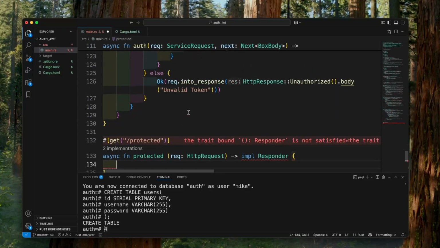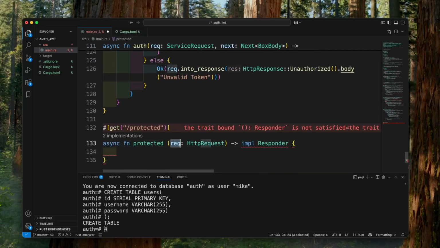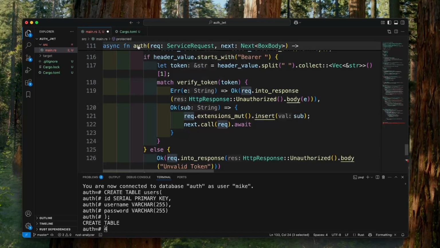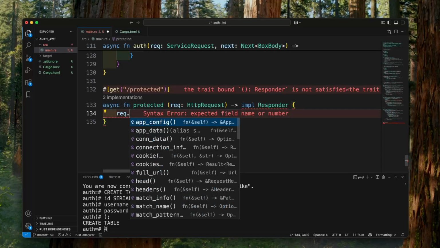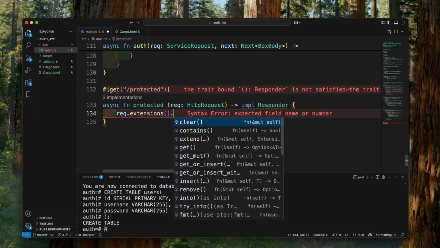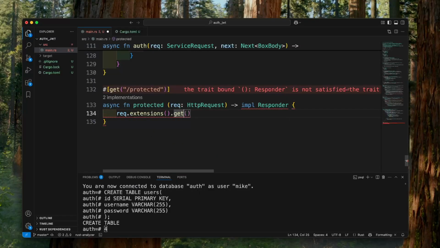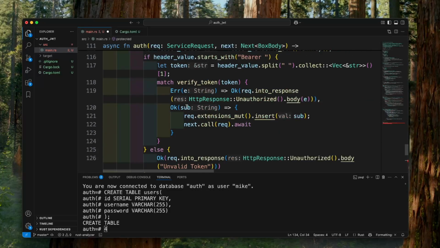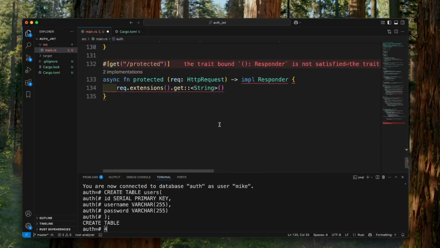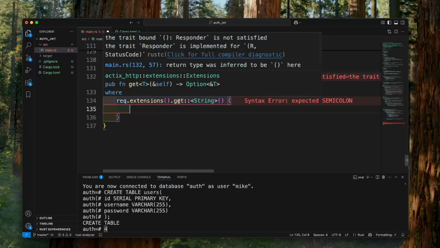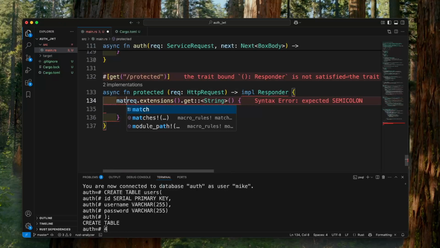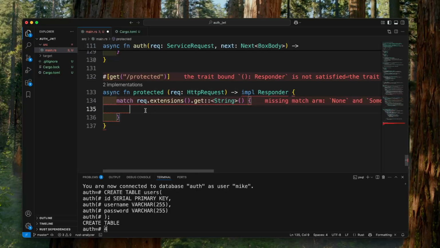Then let's get the sub from its request extensions we passed in this middleware. So req.extensions().get. We will give it a type annotation String, because this sub is string type, we will get a string value from its extensions. Its get method will return an Option. Let's use the match expression to handle the Option.